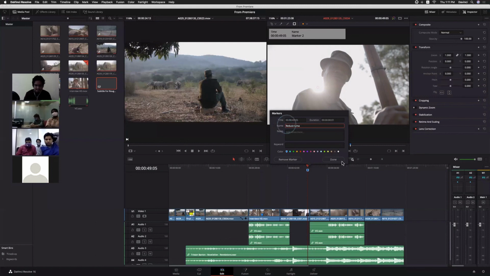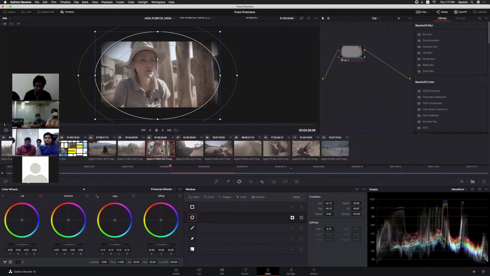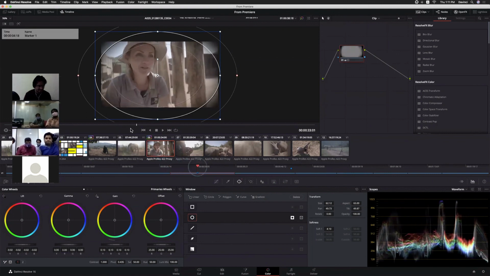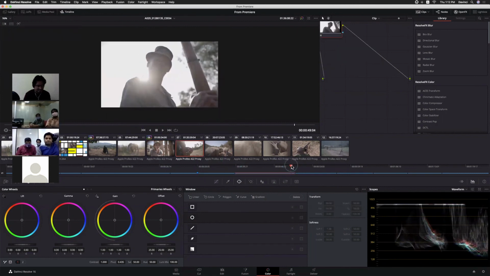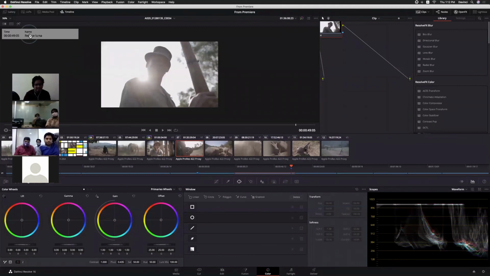reduce the brightness, let's say Luma. Done. So when you go back to the color or VFX page, at that particular portion you can see the marker information here. Reduce the Luma and everything, so that they can adjust that particular portion. Annotations are nothing but markers.